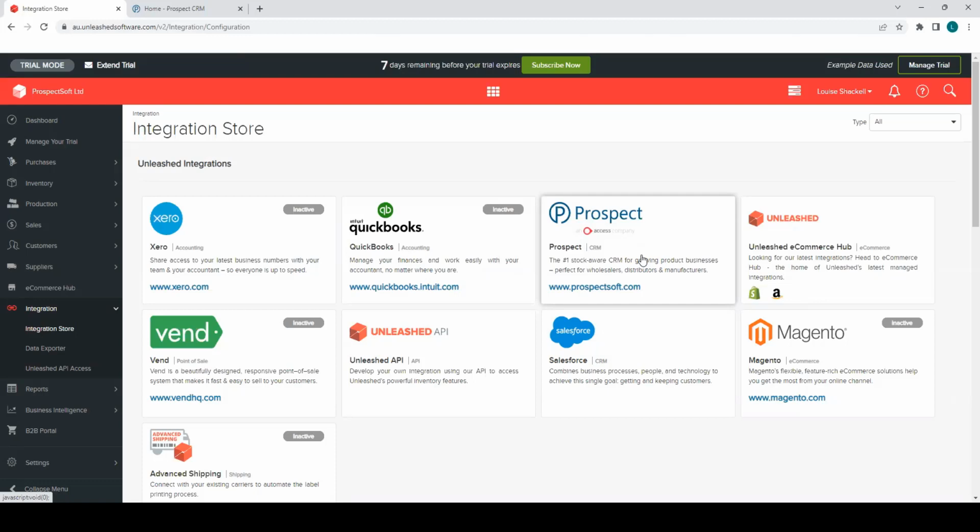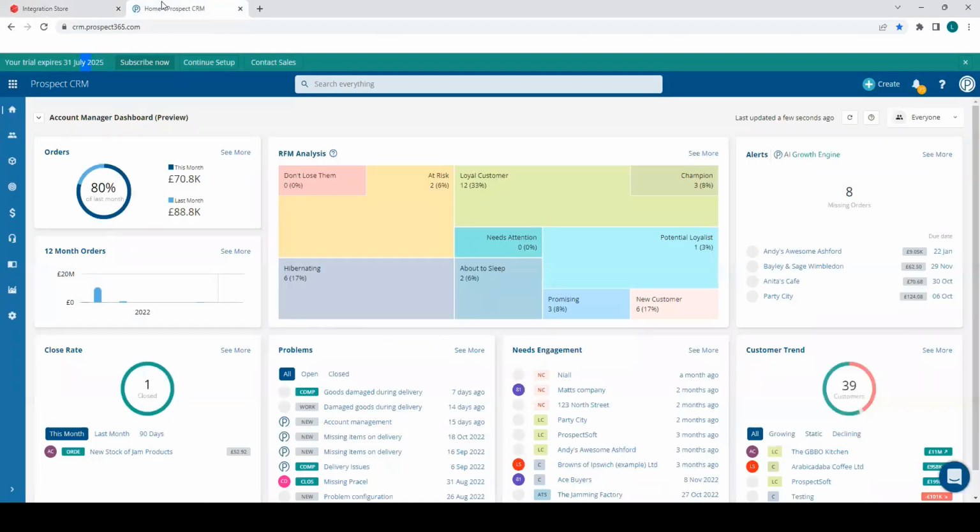However, the real power is in how it will then analyze your customer data to provide real, actionable insights for marketing, sales, and account management. And this analysis is designed to maximize sales, increase customer lifetime value, and enable you to provide a first-class customer experience. So let's jump into Prospect CRM and take a look at some of the key elements we provide to help you do just that.